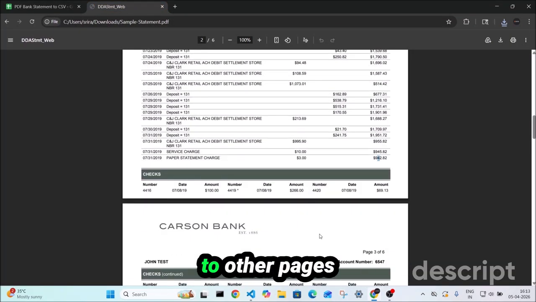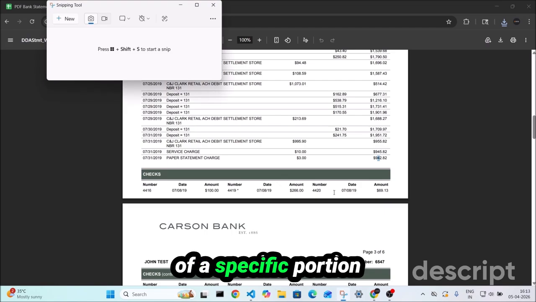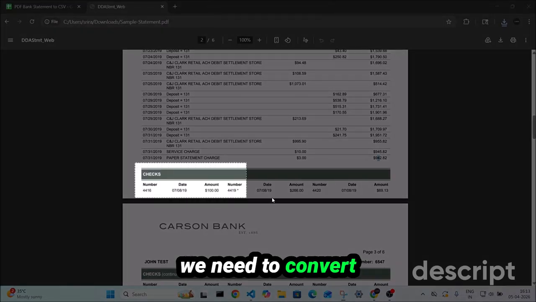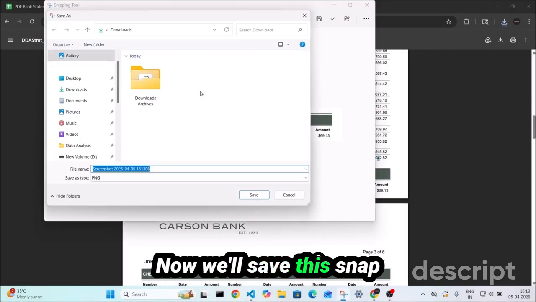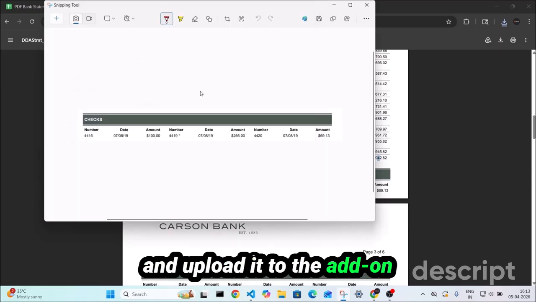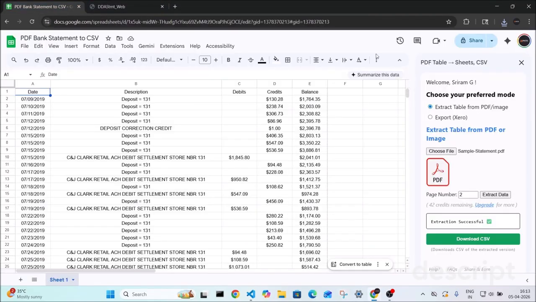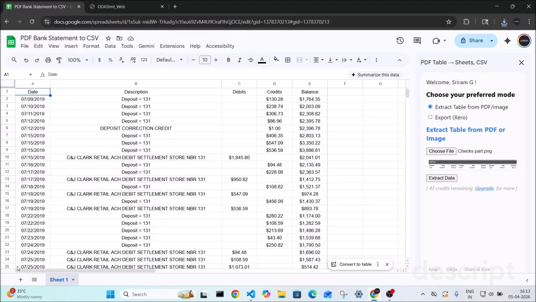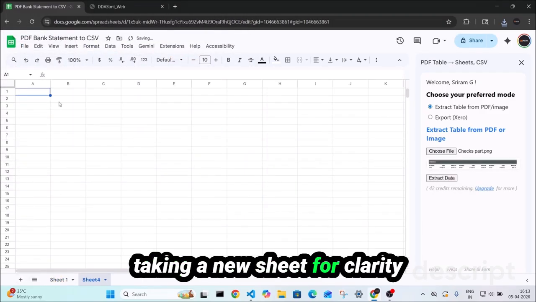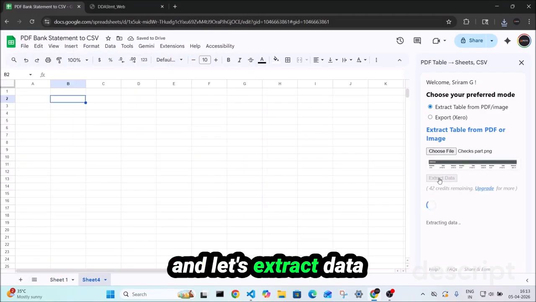We can also apply this to other pages, where we can take a snap of a specific portion we need to convert. Now we'll save this snap as an image and upload it to the add-on. Coming to the add-on, now upload the snap that we just saved. Taking a new sheet for clarity. Now let's extract data from this snap.